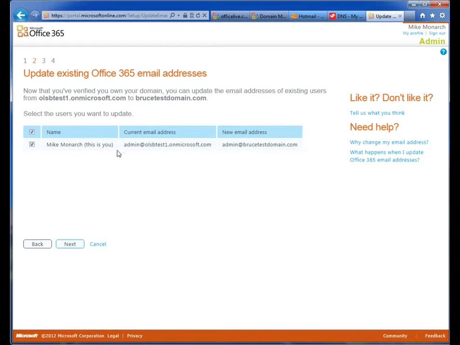And I only had one account that I had previously created, and what this is telling me is that the email address it's currently set to is admin@olsbtest1.onmicrosoft.com, and it's going to change it to admin@brucetestdomain.com, which is the domain we just added. So let's click Next.